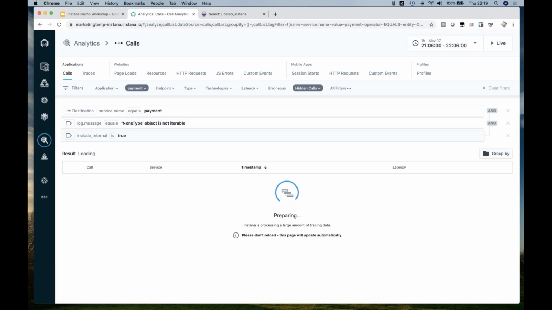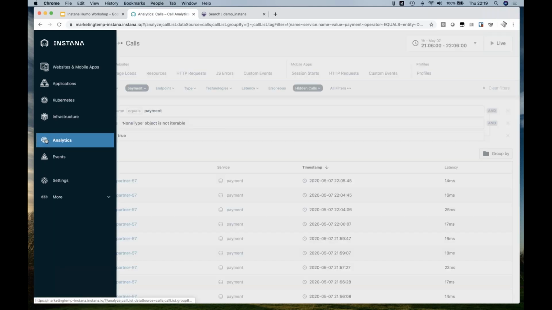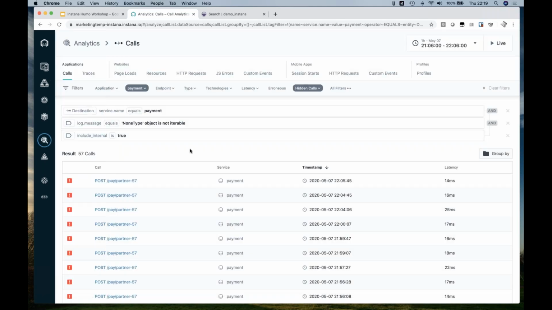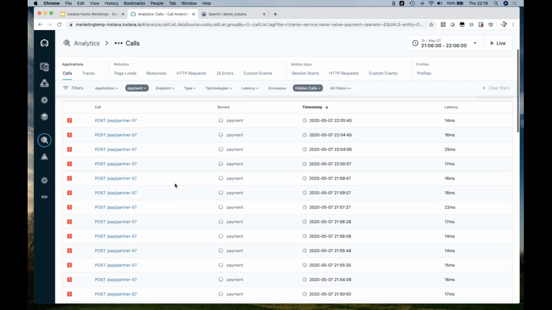Drilling down on that error message will take us to the analytics part of Instana. This is where we can search through all the collected traces by various ways and means. By clicking on that link, it's taken us there with the search pre-filled in. So here are all the matching traces that have that particular error message and are from the payment service. So we can see the URL that was called.